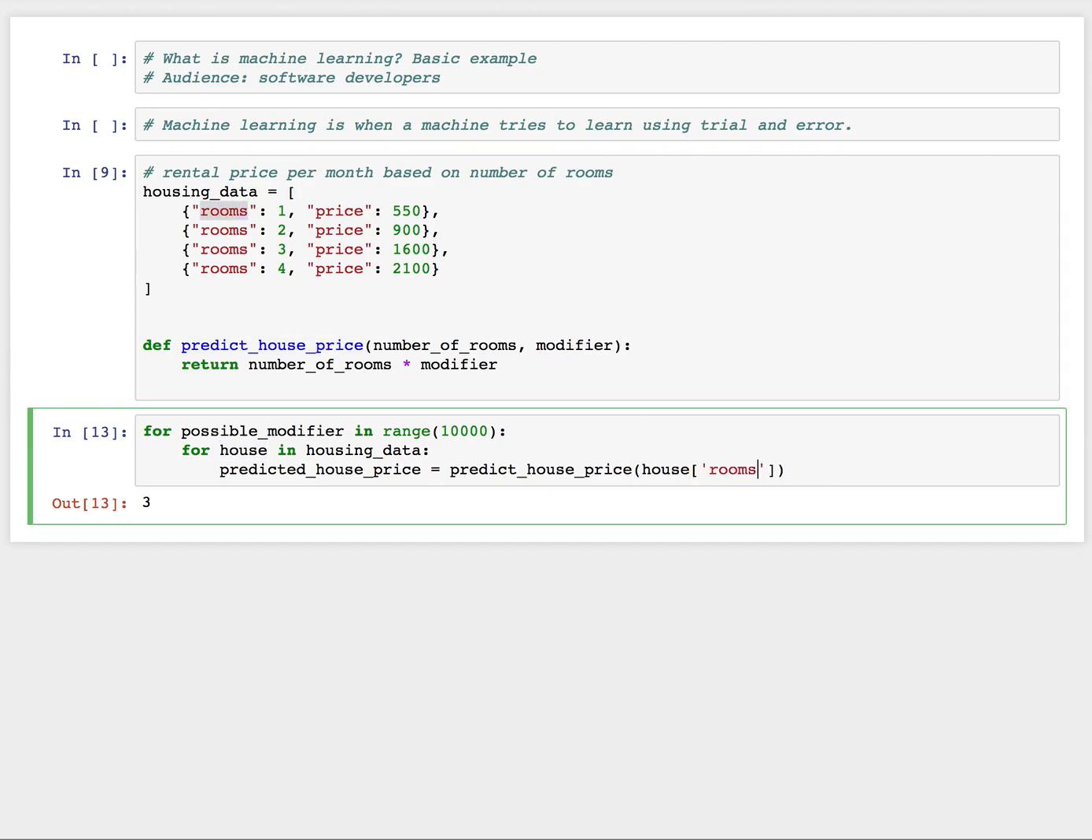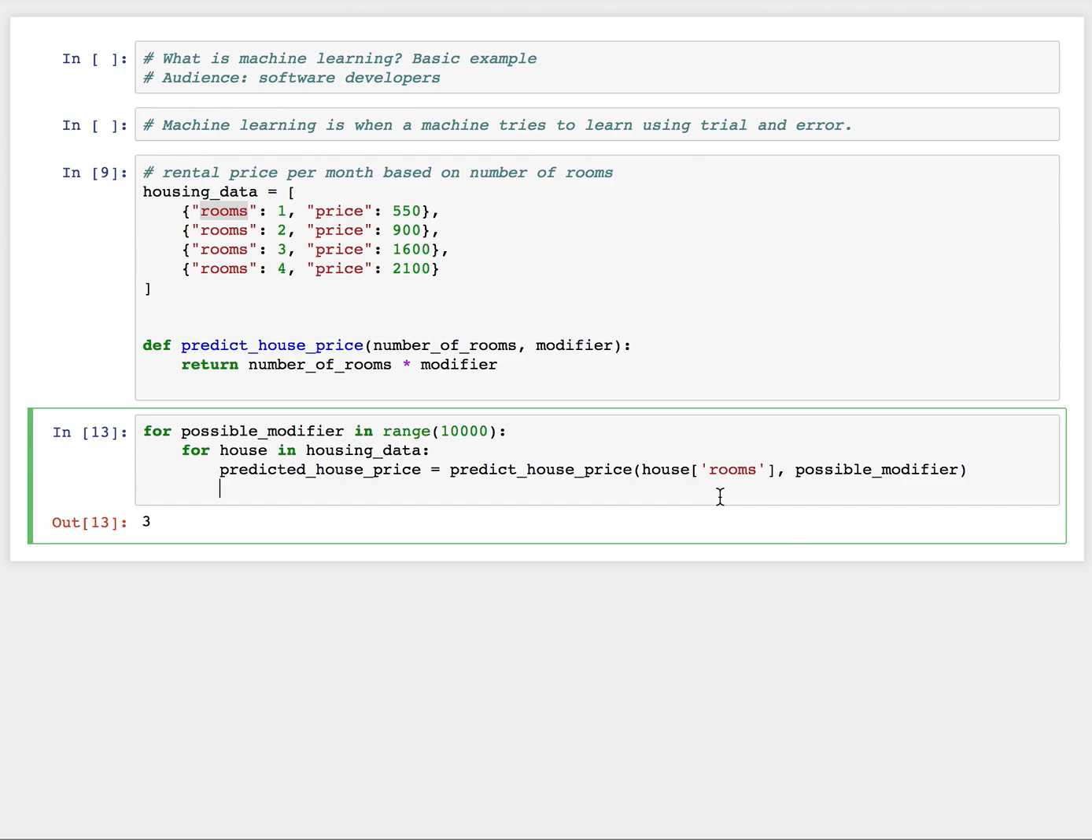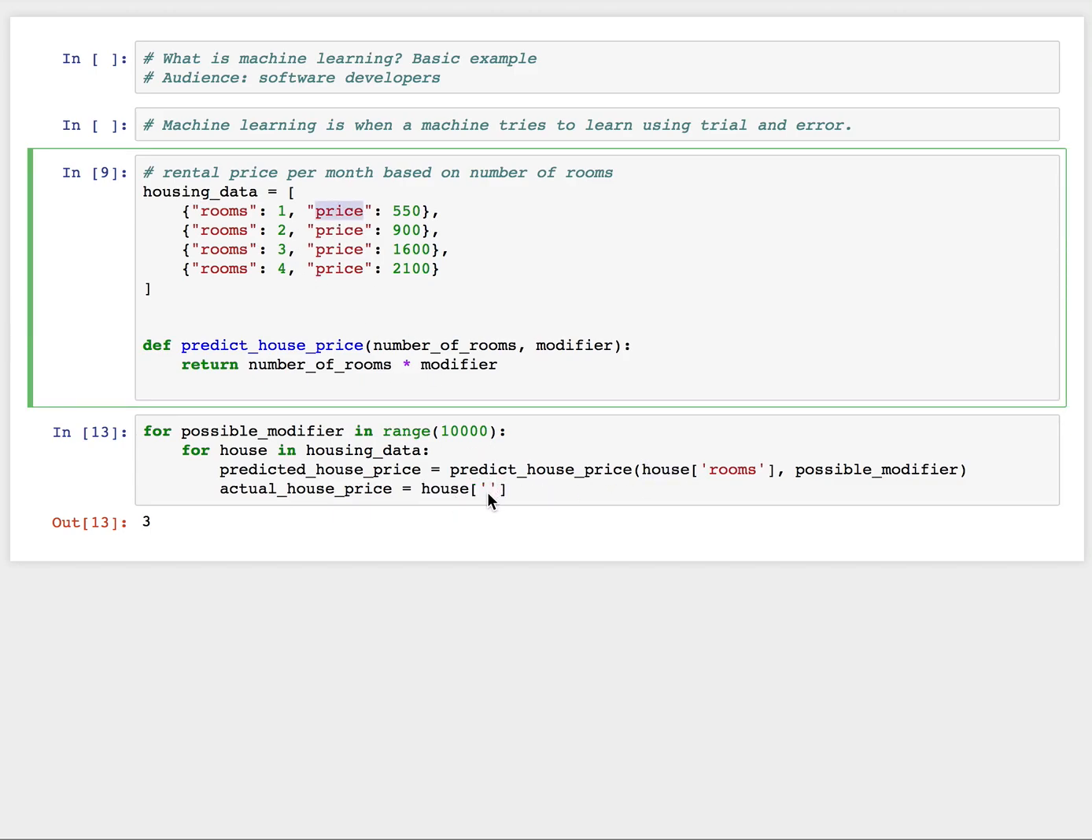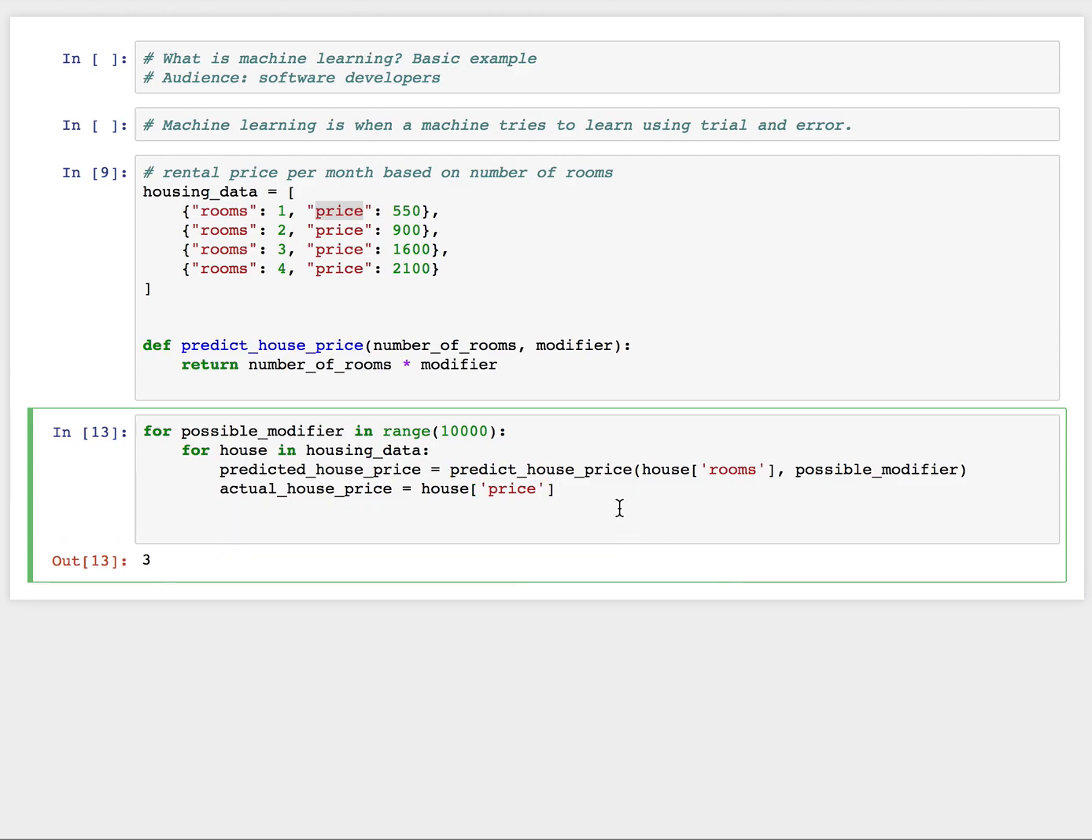Okay, so it will do 1, 2, 3, 4, and then we will give it the possible modifier over here. So it will try out. Now we will also need the actual house price, which is simply the house price. Okay, now we need to find out if it was close to the truth or not.